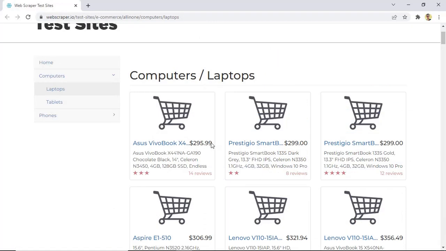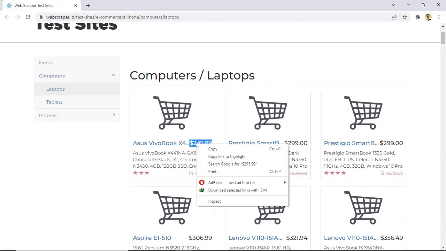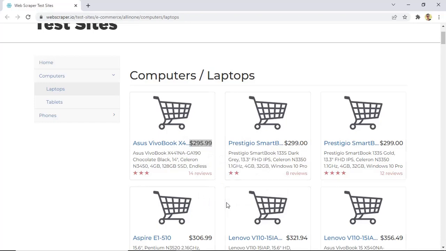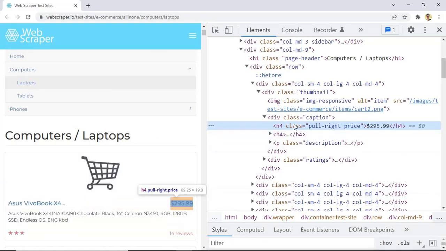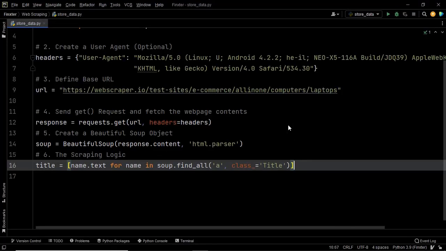So if we have a look at our website, let's select the price, right click on it, and then let's inspect. Okay. And now as you can see, this price is defined within the H4 tag. So all those H4 tags which have the class pull-right price. These are a couple of classes to which the H4 tag belongs. And whenever the H4 tag belongs to these classes, it will contain the price of the product. So it's quite simple. Let's go ahead and grab the price.